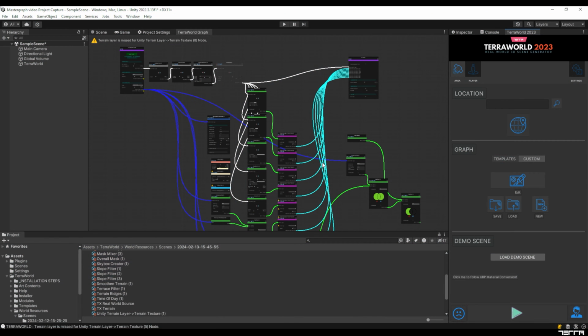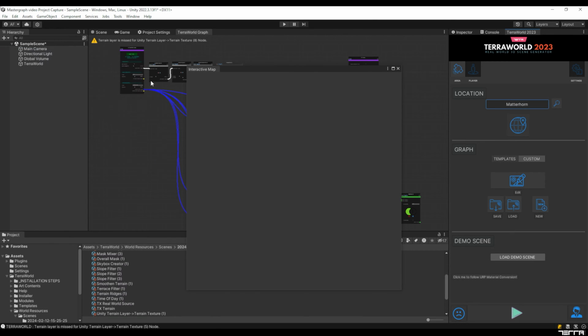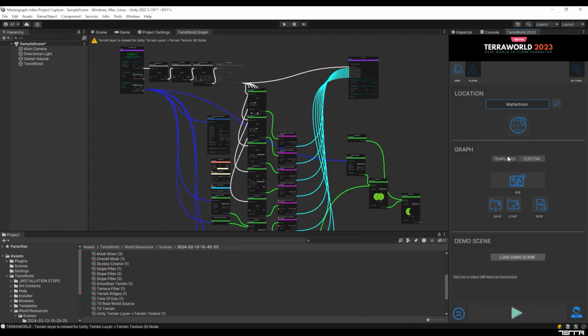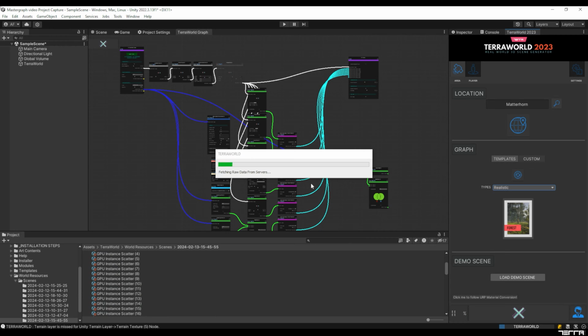Now, time to generate new scenes with two of our templates and show you the rest of the new features. I'm going to search Matterhorn since it is in Switzerland and it has high resolution data for the height map. I'm going to generate the realistic forest template, which is added to this project by importing its package manually, and you are going to have access to it once the template package is released.